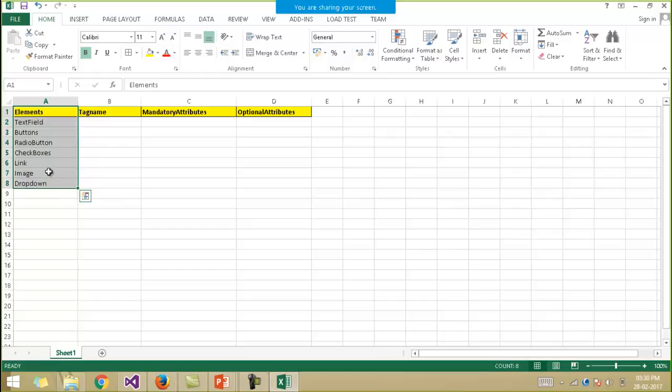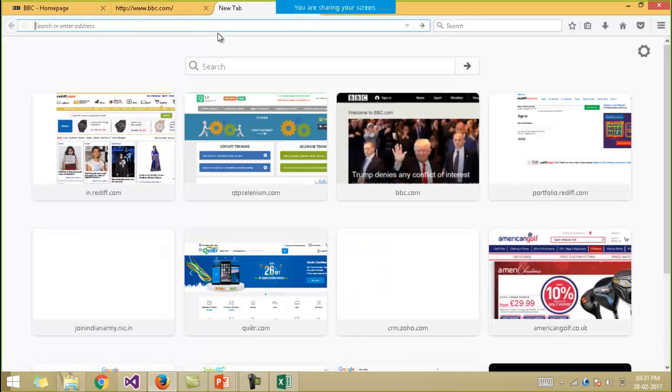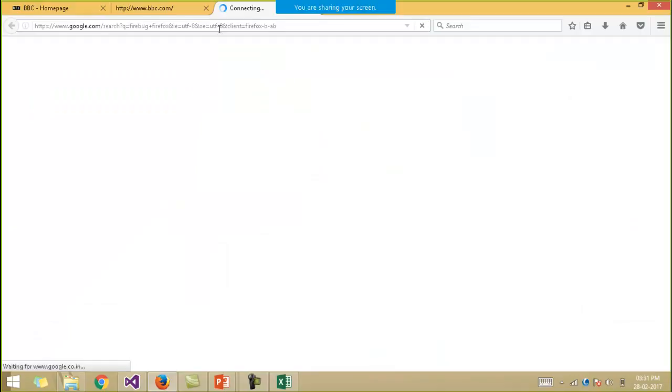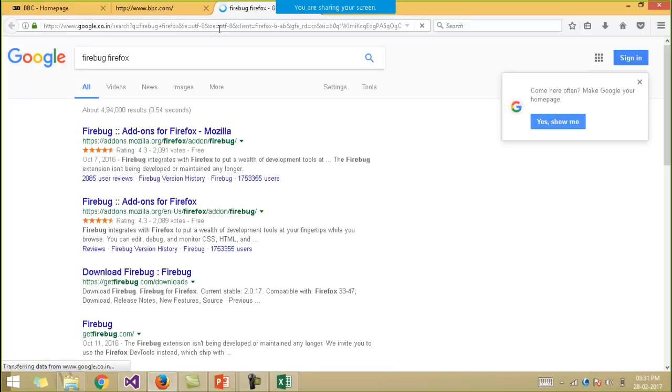Well, in order to identify these elements and the tag name and the various attributes for these all elements, you need to first of all install a plugin in the Firefox. That is, you need to install an extra plugin, that is Firebug. So you simply go to Firefox and just search for Firebug for the Firefox browser. Alright, so we'll talk about Chrome and IE as well.